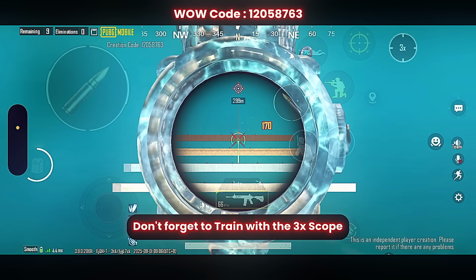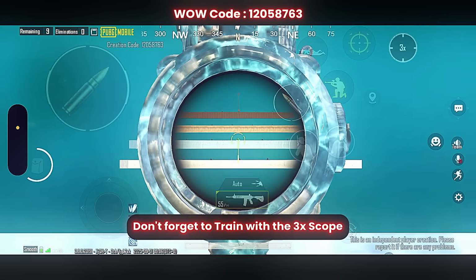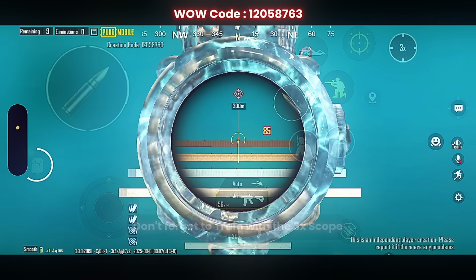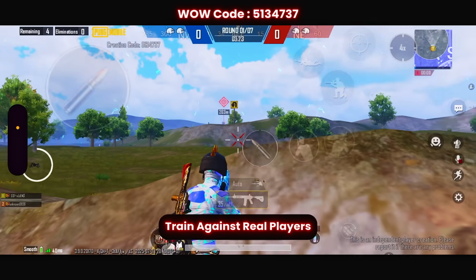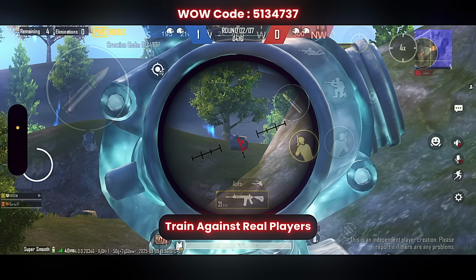And make sure you practice this technique with the 3x scope too. The technique is the same as we did for the 4x scope. And finally, use this WOW map to train your burst spray with real players.